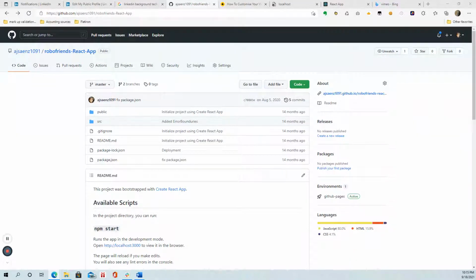Hi, so I'm here to show you a little demo of an application that I created a while ago. It's using an API to create some cards with robot pictures and names. So let's check it out. Let's see how this looks.